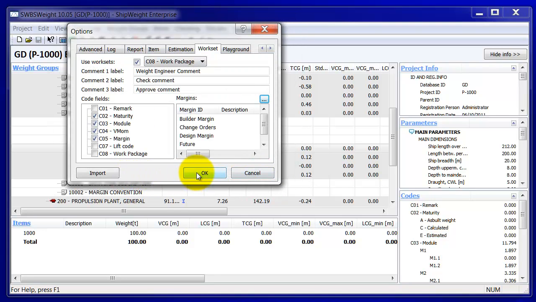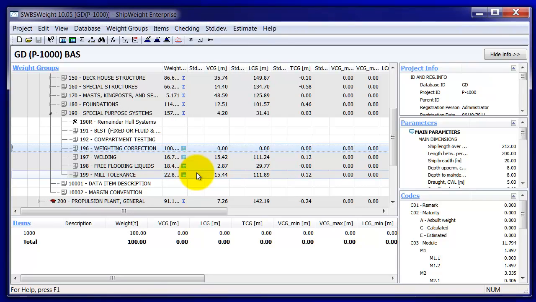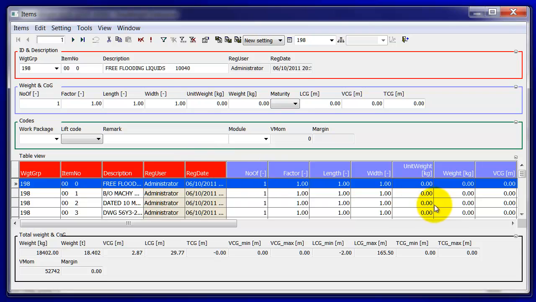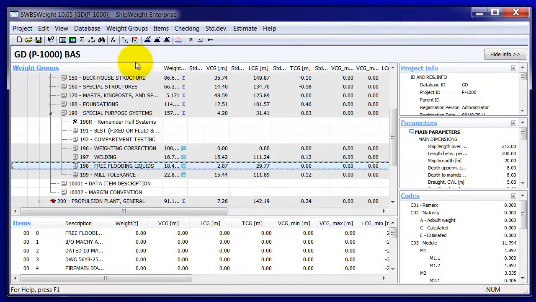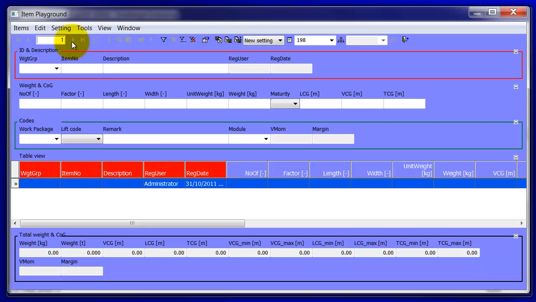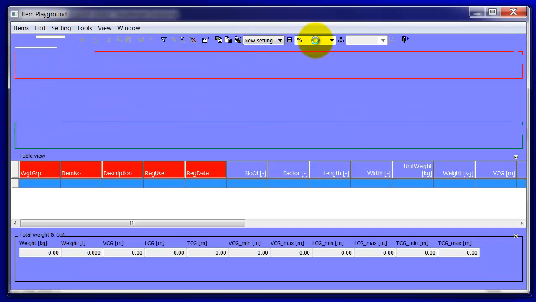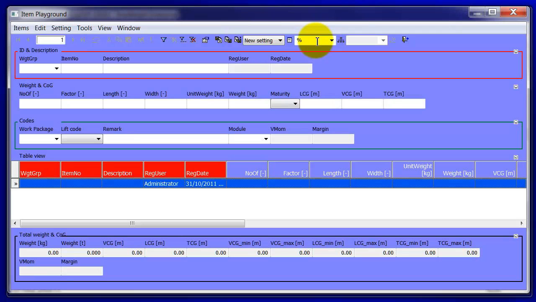So I'm ready to use the playground area, and if I go into the item dialog of my live database, I can see that I have plenty of items here, and I can see this is the normal color of the item dialog, so that means I am in my live database. In my options dialog I selected a light blue color for my playground, so if I enter into my item dialog through the item playground, I will see that I have a light blue item dialog, and currently there's no items at all in here.